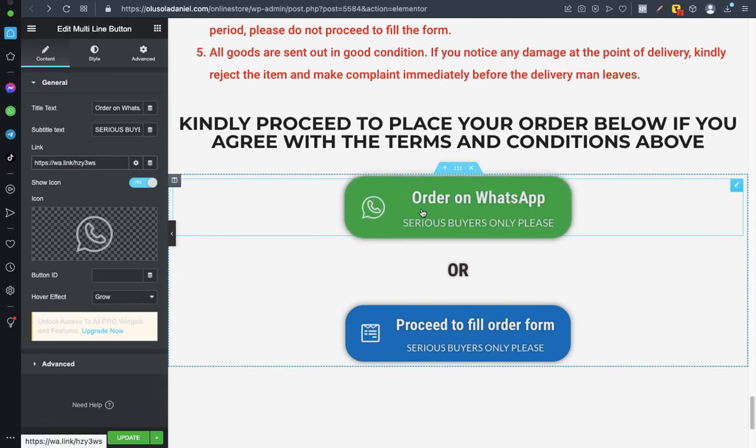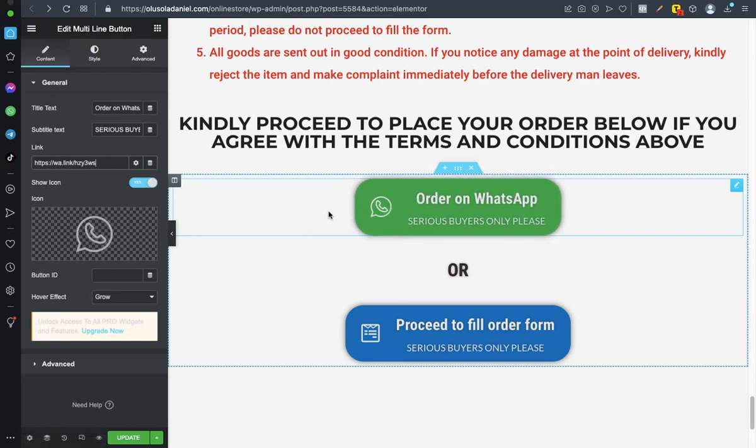So whenever anyone clicks on this order on WhatsApp button, it opens up their WhatsApp and they'll be able to place order via WhatsApp. The pre-typed message would load, then they just hit the send button. That's not just hit the send button, they would fill the necessary things. That's the name, the delivery address. So they just do those necessary things, then click the send button. So that is that about that. Don't always forget to update your work. Let me click on update.